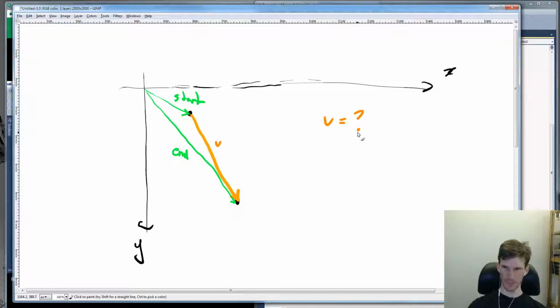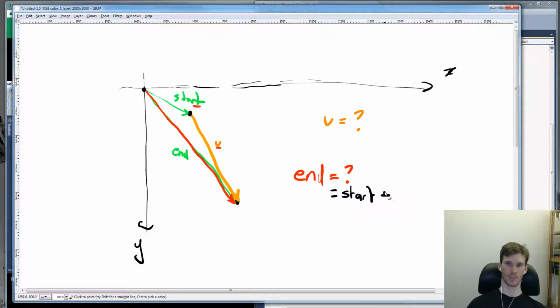So let me help you out a little bit, and let's say we have start and V. End equals what? If you didn't have end, how would you get end from start and V? I'd start at the origin and add start. I'd walk the start line, and then I would walk the V line. I'd be at the end. It would be vector addition to get to the end.